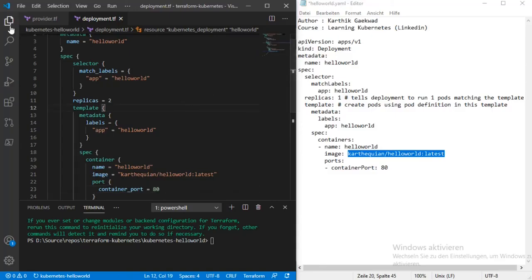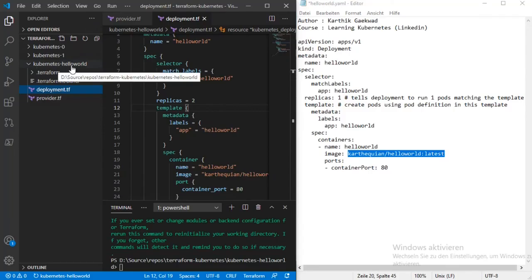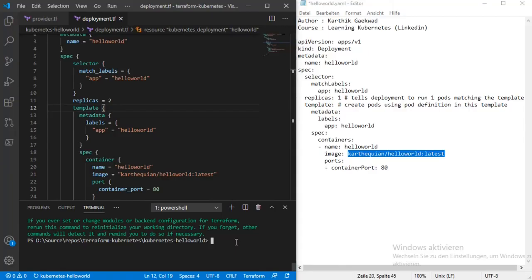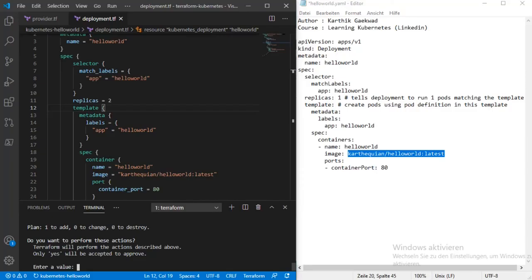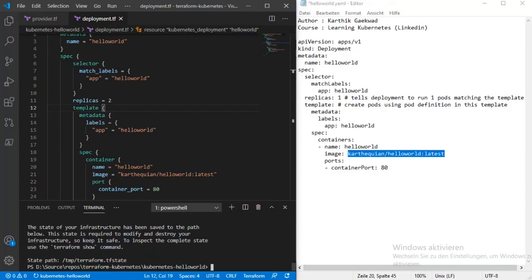I saved it. We are in the same folder of hello world. I can close it and I start with Terraform. You can use Terraform plan, which is a dry run, to see what will happen next, but I can go ahead with Terraform apply. When you see this question, you answer with yes. Great, the deployment is finished.